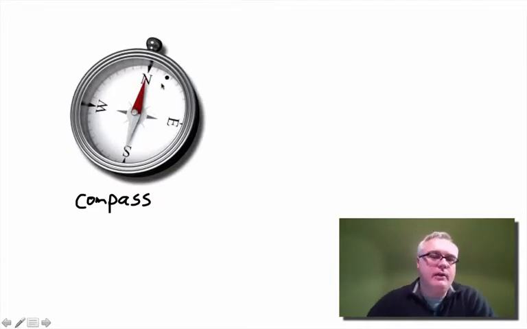And a compass is really just a magnet that is free to rotate. So it gets aligned with the Earth's magnetic field, so that one end always points towards the north end of the Earth and the other end always points towards the south. Here we're talking about geographic north and geographic south.